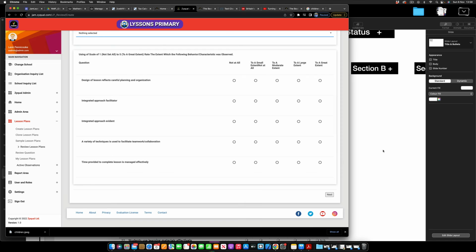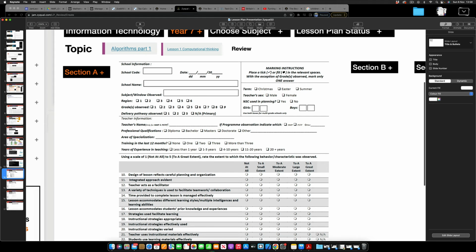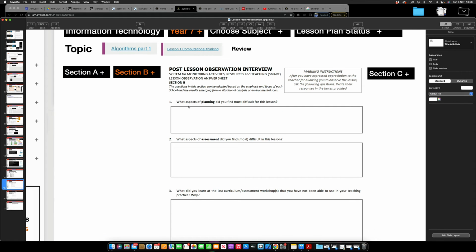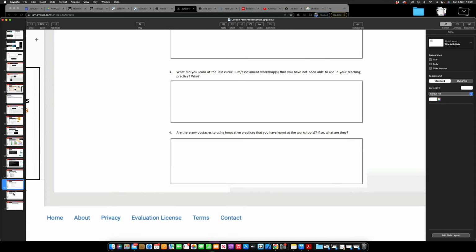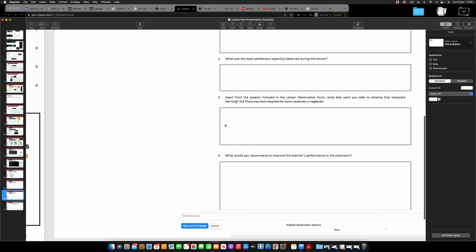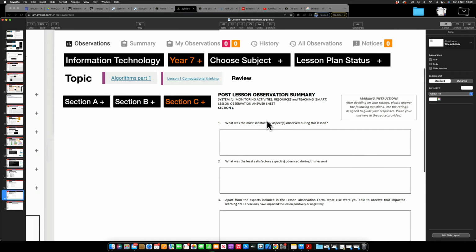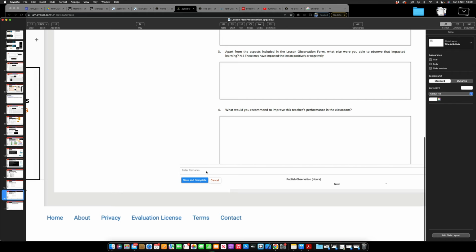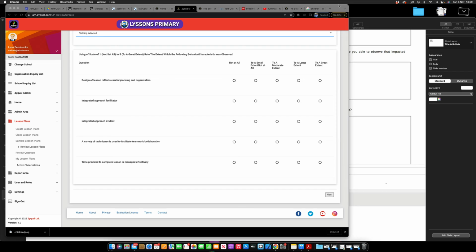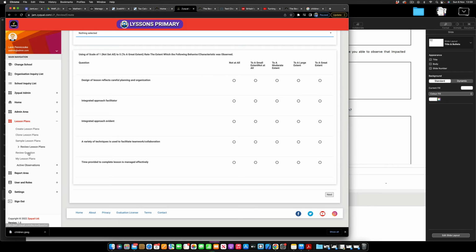After they answer the questions, they go to section B. So section B is some short answer questions that they will fill in. And then once they finish that, it goes to section C, where they will answer some more short answer questions and put their final remarks and save it. So that's technically where we are with the form.